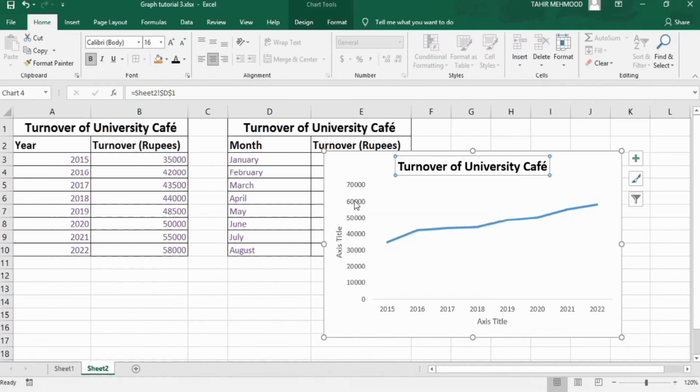Now come to this y-axis. Firstly, I will change the axis title. I will select this one, put an equal sign and select the cell which contains this one, press enter. Select this one. If you want to manually change it, double click on it after selecting this one. Now I will write here Year.